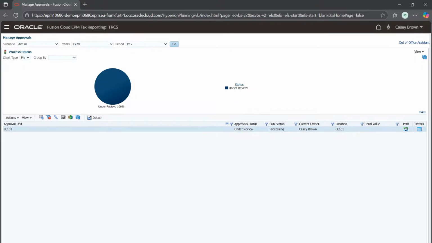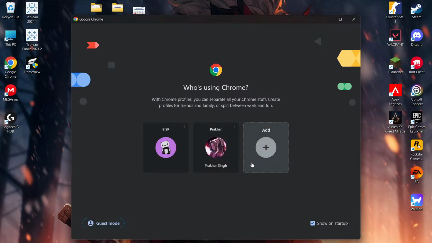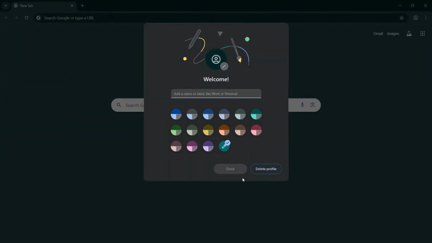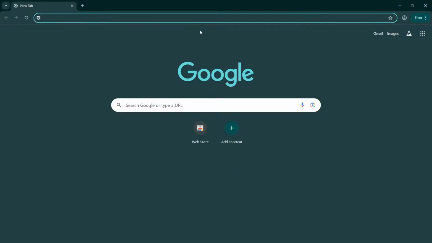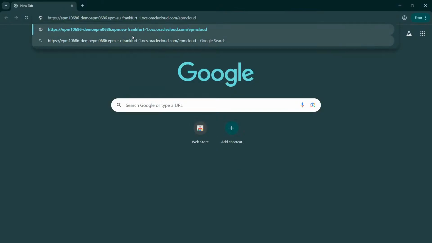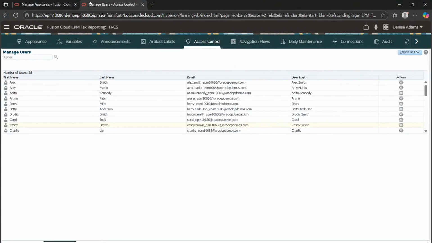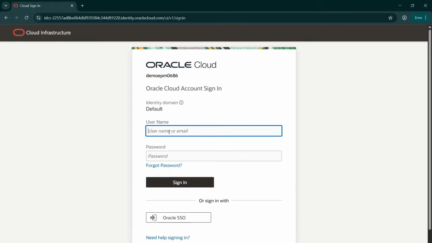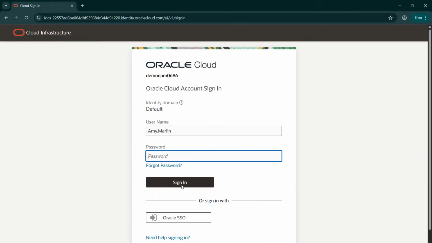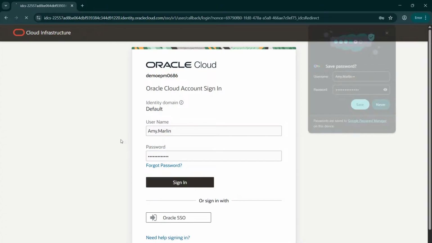It's actually taking a lot of time. Alright, it's no problem. We can go here and add a new one, continue without the account. We will do it right now for Amy Marlin, right? So here I will go under this, I'm gonna select Amy Marlin's user, and here I'm gonna paste, I'm gonna sign in.